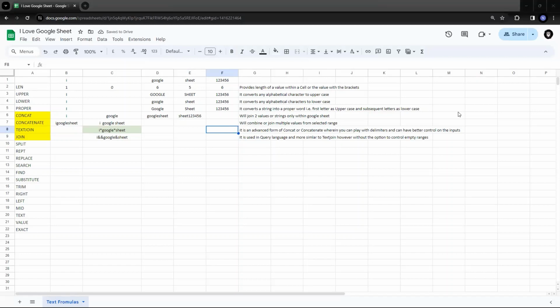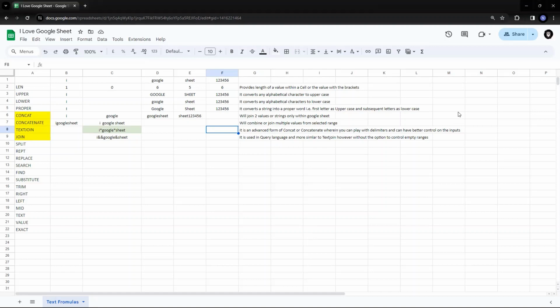So, in summary, you need to understand that CONCAT and CONCATENATE are simpler functions, while Textjoin and JOIN offer more features such as the ability to specify a delimiter and ignore empty cells. Textjoin is generally recommended for more complex concatenation tasks in Google Sheet. Yes. Hope you understood these formulas and use them for your purpose of data cleaning or any kind of modifications that you want to make in your text data. Thank you so much.